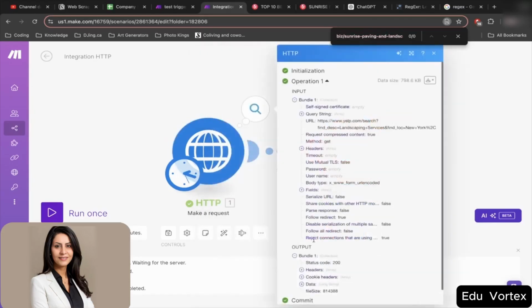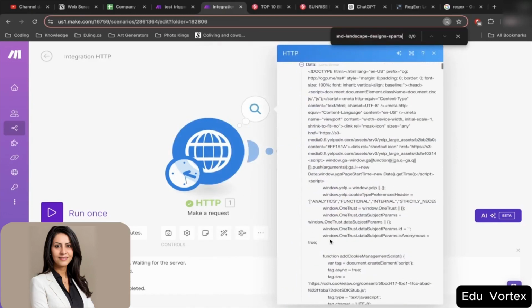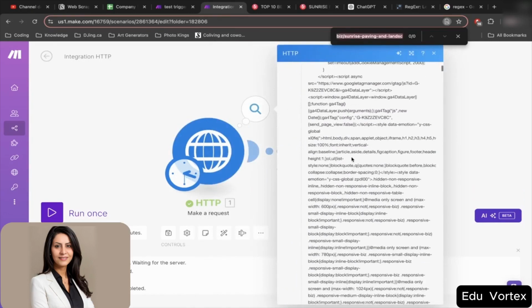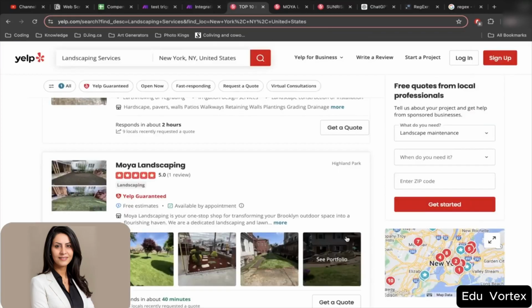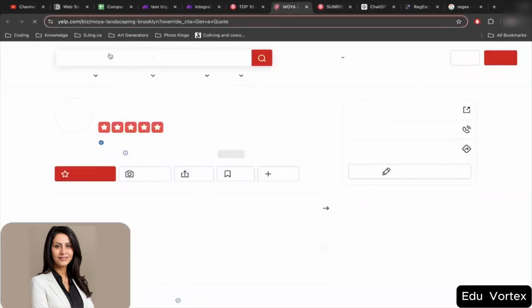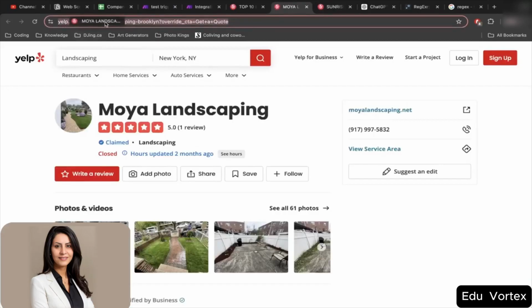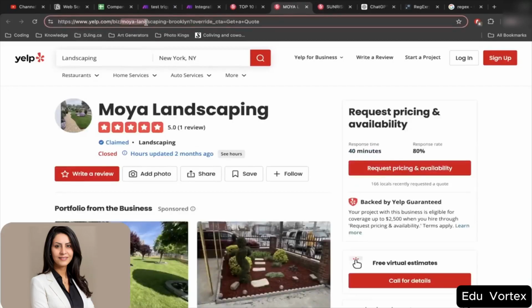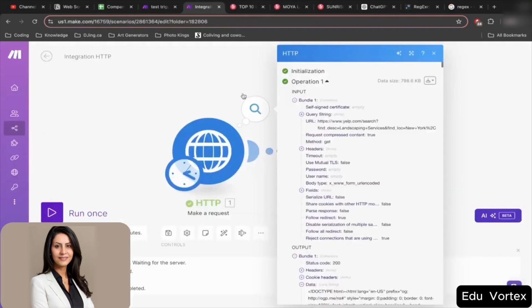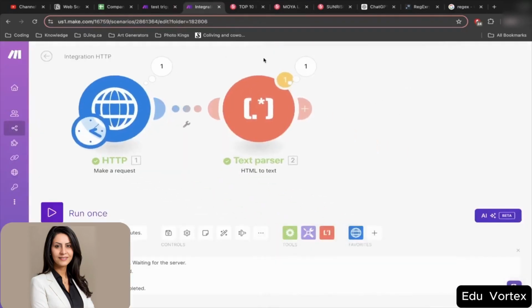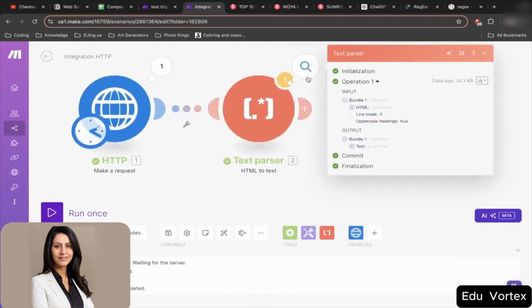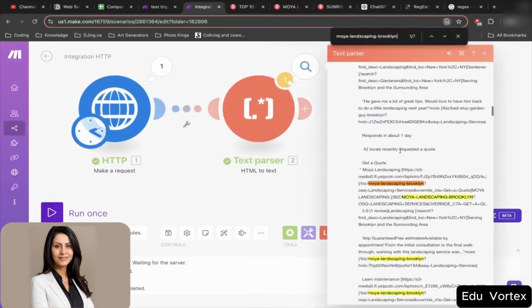Let's try this data here, and it's also not there. So let's find another listing to see if we can pull it in here. So we're going to go to this one and copy this URL. So Moya Landscaping Brooklyn, copy that and come back in, and we're going to test this out in the HTML to text module. We're going to open up the text field and we can see that this is now here, right? So this is pretty sweet.